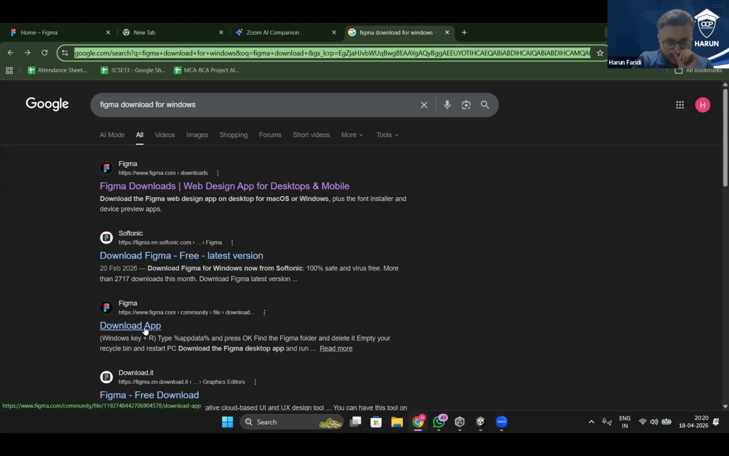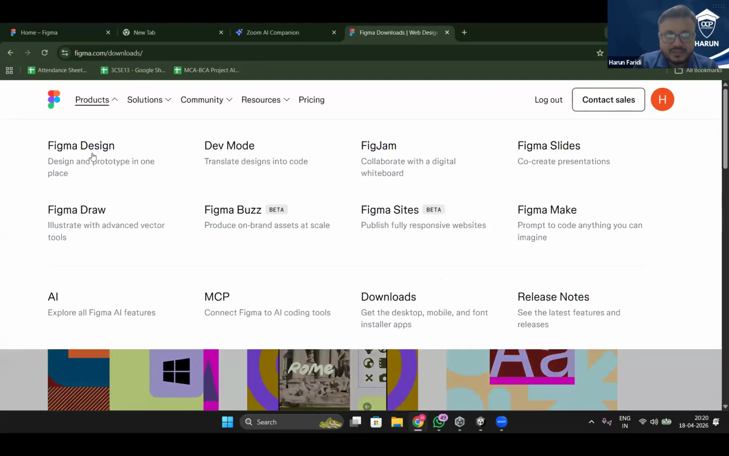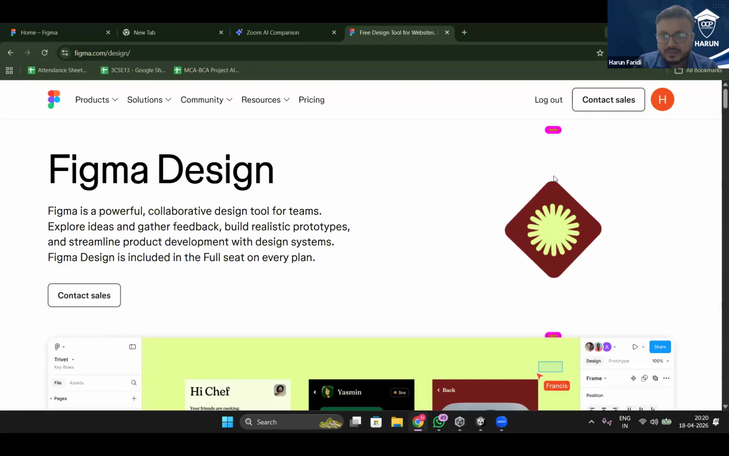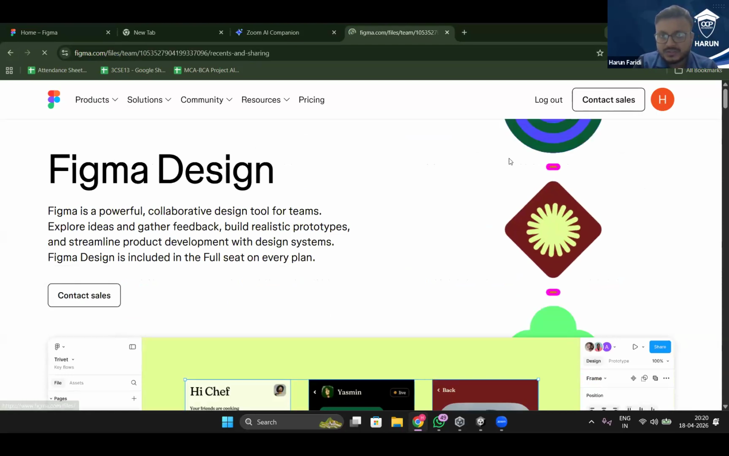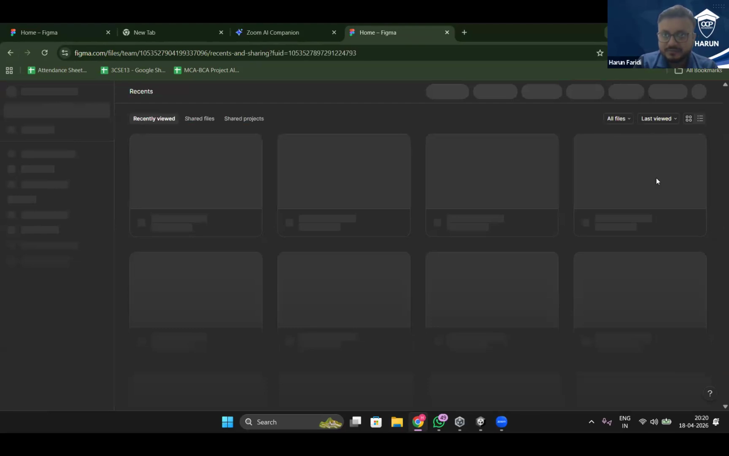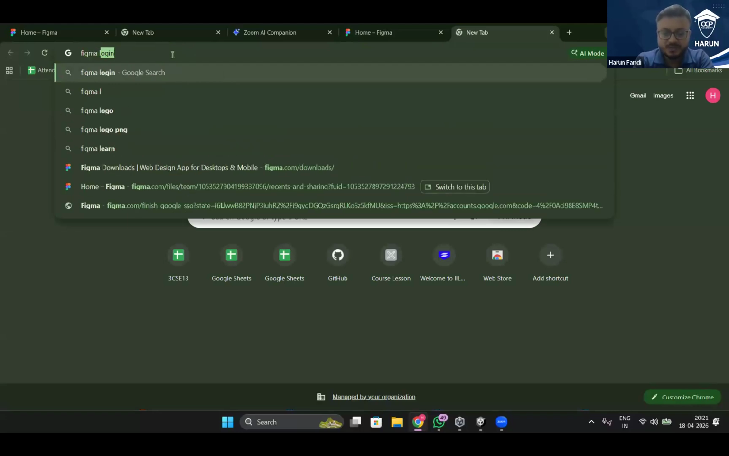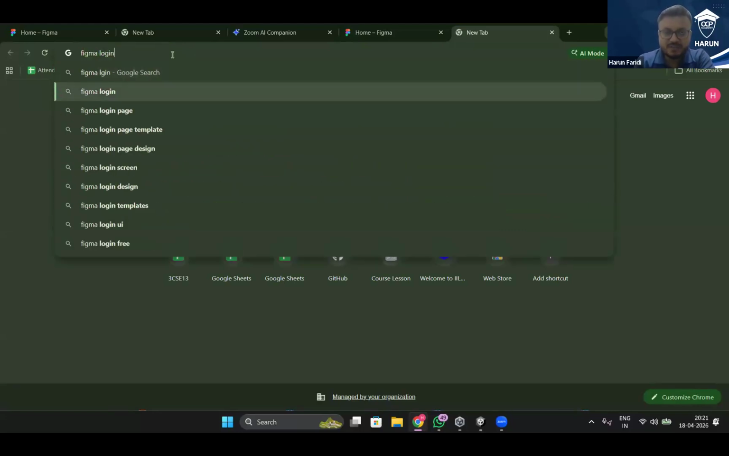So this is the download app that we are using, and this is the online version that you can use. I already have a product Figma design. What you need to do is click on the profile picture. You will be directed to this page, right? Otherwise, you need to log in to the desktop version. How do you log in on the desktop version? Just type Figma login. Have you heard about this software before?